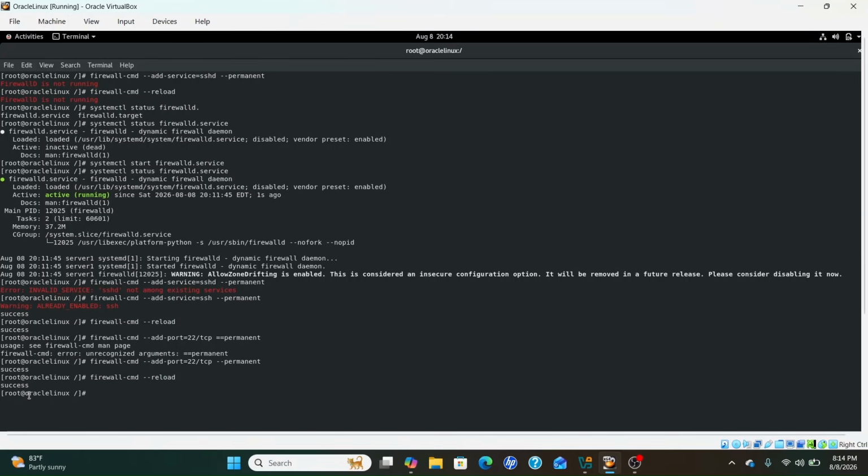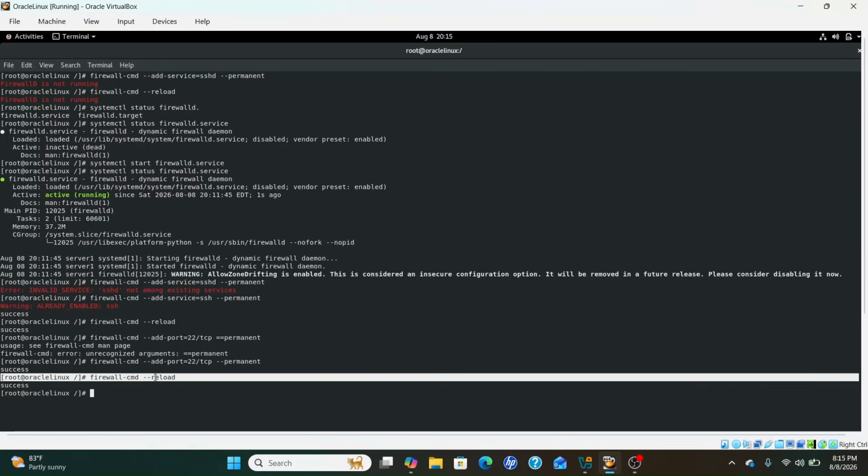Enter. It's reloaded successfully. Note that not all applications use a predefined service. Custom apps often run on a non-standard port like 8004 TCP. In that case, we open the port directly using --add-port, and again --permanent to save it, and reload to activate it. This is essential for RHCSA tasks involving a web server, proxy server, or custom application.